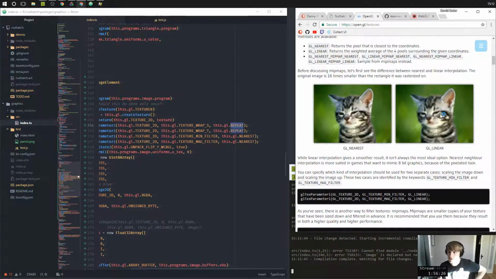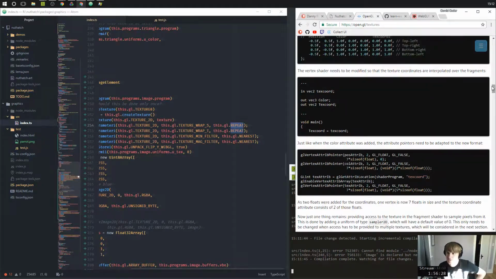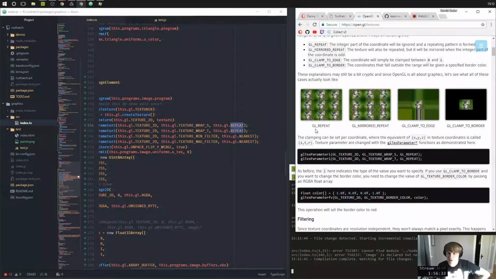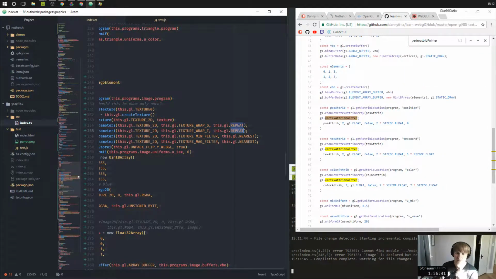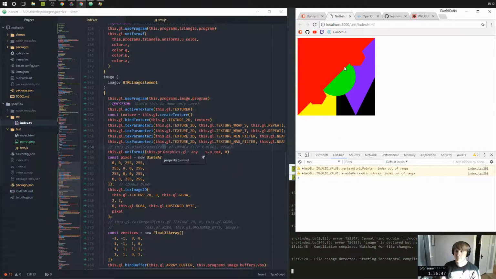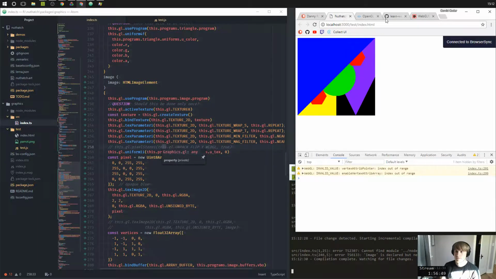So it's on this page where it shows off clamp and stuff. I thought it did. There we go. Oh, I want GL repeat. Never mind. Don't want clamp. GL repeat. So I got rid of this for a second. First pixel is blue. Okay, so we don't want to flip it.